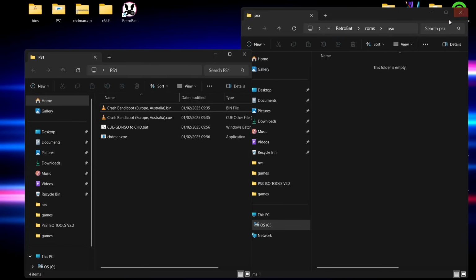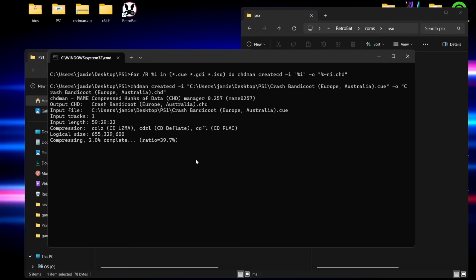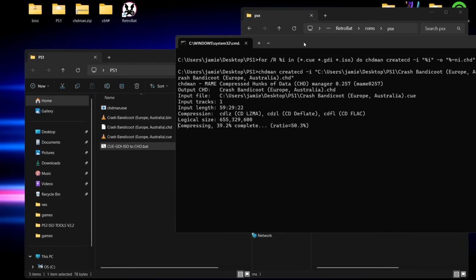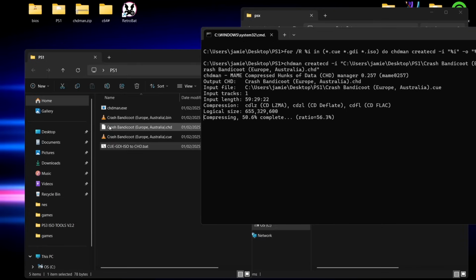What I'm going to do next then is double left click on the bat file, and as we can see, output CHD, Crash Bandicoot. As long as those two files from CHDman are put into the folder of your PS1 game or even Sega Saturn game, it will then start converting it. And if we take a look in that PS1 folder, we can actually see here Crash Bandicoot.chd, and as we can see, it's giving us a little percentage rate of how far into this process it's getting.